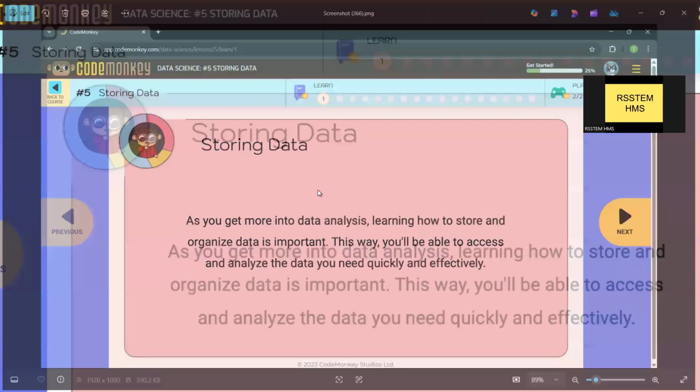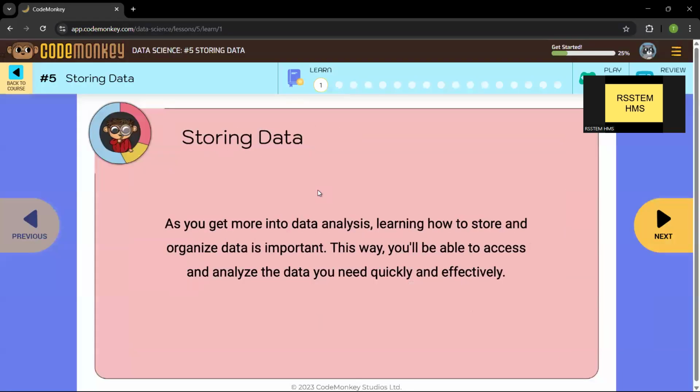So first of all, when you get more into data analysis, you should learn how to store and organize your data more. And that is important here, because if you are able to store and organize your data well, then you will be able to gain access to the data more efficiently and analyze the data quickly.